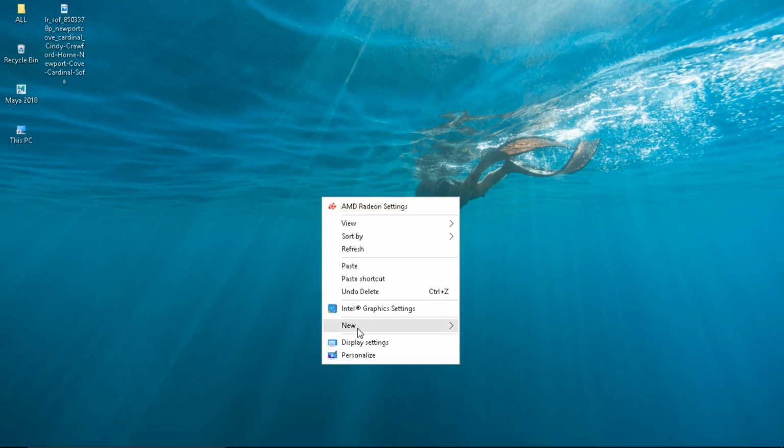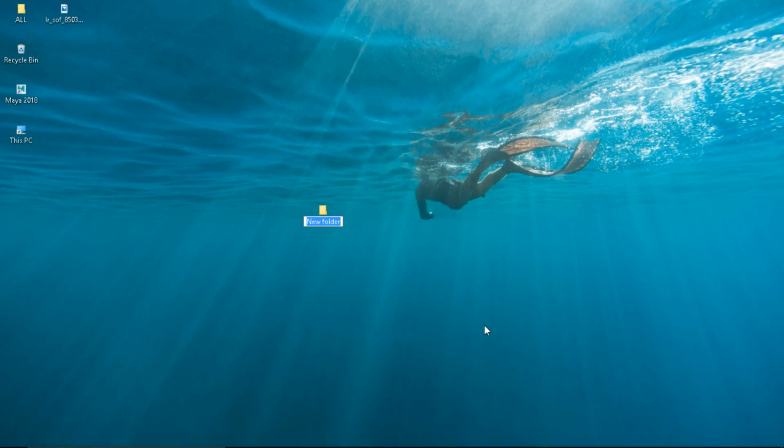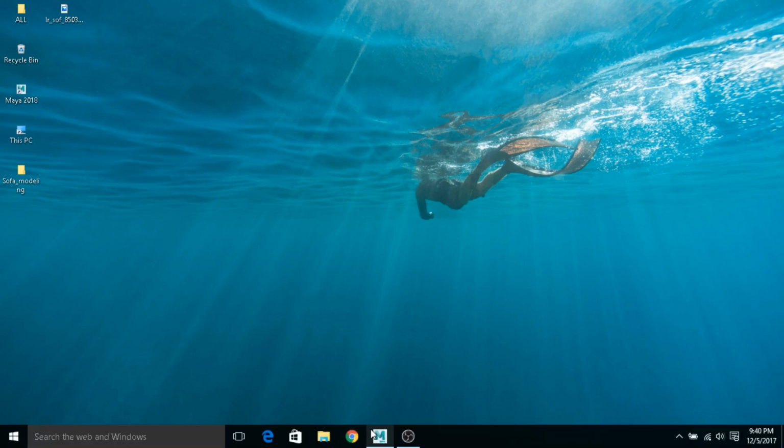We're going to go ahead and create a new folder for our project and we're going to name it sofa_modeling. Okay, so this is going to be our project folder. So let's go ahead and open Maya.